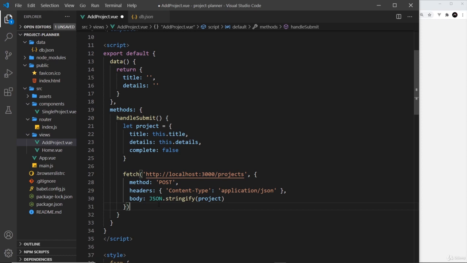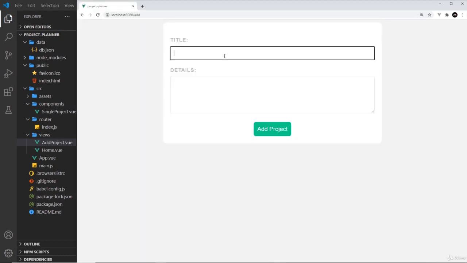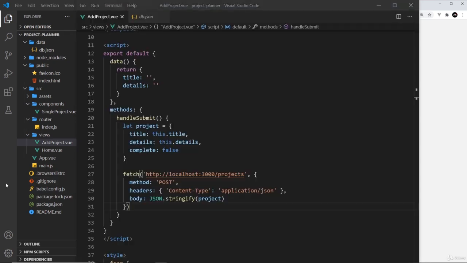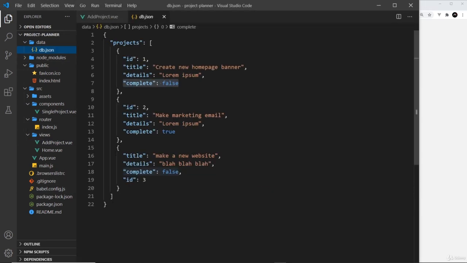Okay, so let's give this a whirl. I'm going to come over here and I'll say make a new website and so on. I'm going to add the new project, and nothing happens here, but if we now take a look at db.json, we can see this new object over here, and it automatically has an ID of 3. JSON server did that for us.